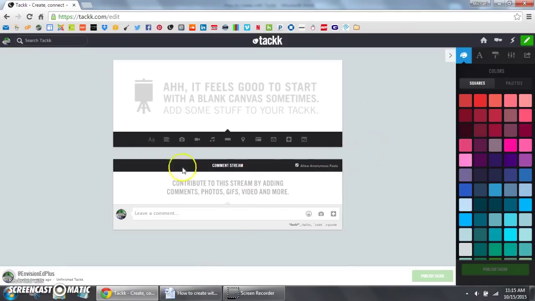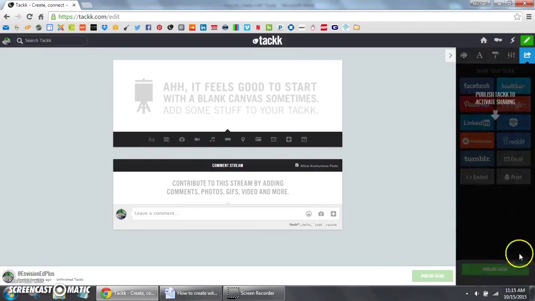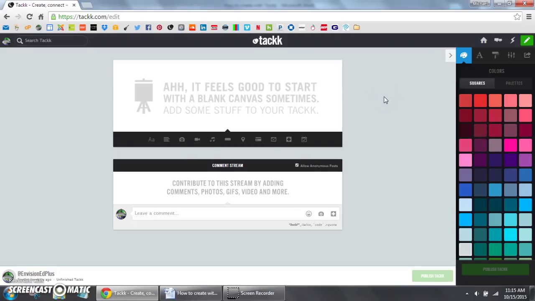So it's just always nice to start with a blank canvas. So this is a new Tackk, and as you build it, it will save automatically, but you still have to hit publish at the end to make sure that anything happens to it. See this "publish Tackk to activate sharing"? It really doesn't do anything. It's just kind of a work in progress.